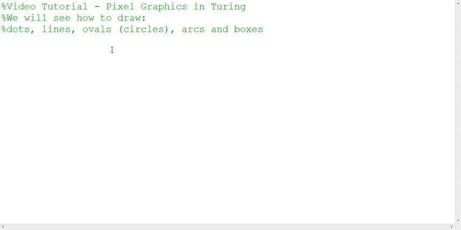Hi, this is Mr. Cardoso, and in this video tutorial we are going to look at pixel graphics in Turing. We will see how to draw dots, lines, ovals, which if you make the width and the height the same, they become circles, arcs, and boxes. So we're going to look at how to draw some of these things on the screen.